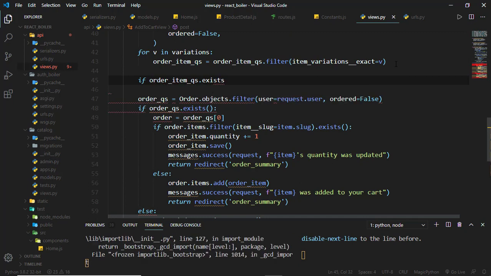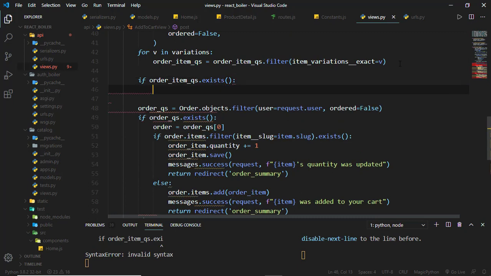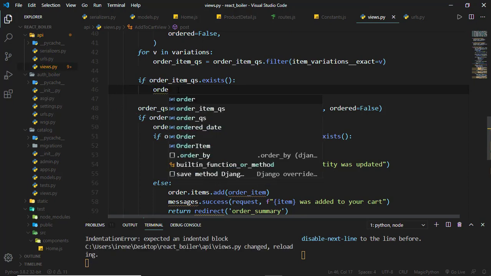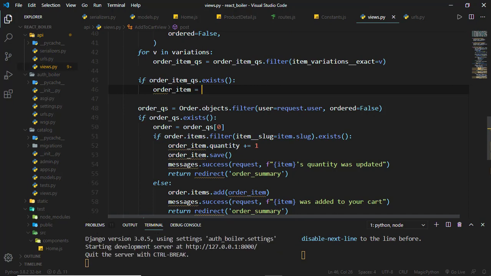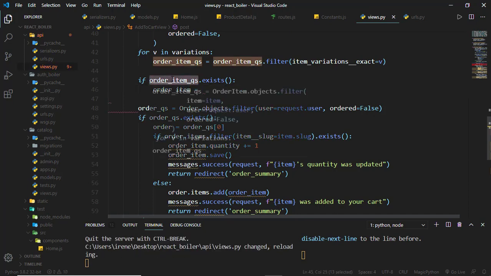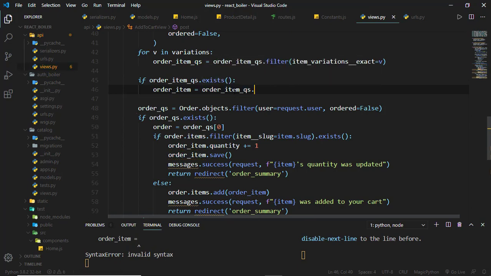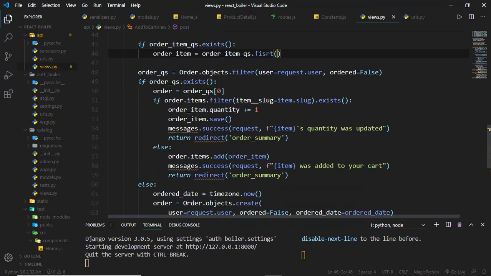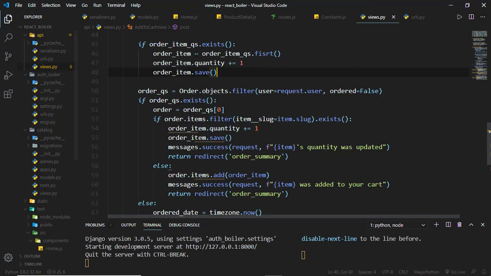So if that query set exists, meaning we are adding a second item to the cart, we can say the order item will be that order item query set. Then we grab the first item in that query set, so dot first there. And after we grab that item, then it is justified to increase its quantity by 1. So we can say order_item.quantity plus equals 1, then we save that item.